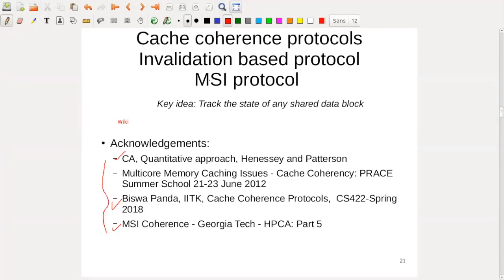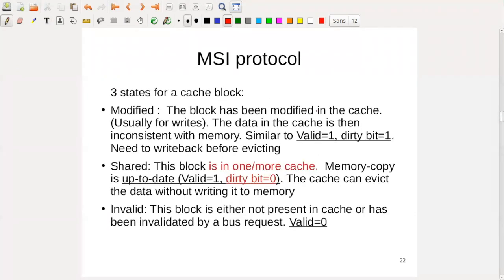So the MSI protocol, like I said, is an invalidation-based protocol, and the key idea of all these protocols is to track the state of any of these shared data blocks. Now the MSI protocol contains three states. It's like an FSM which contains three states for a cache block. A cache block can be in any of these three states.